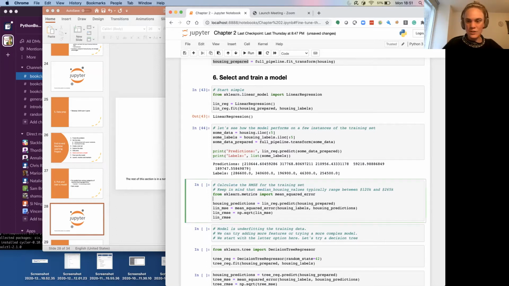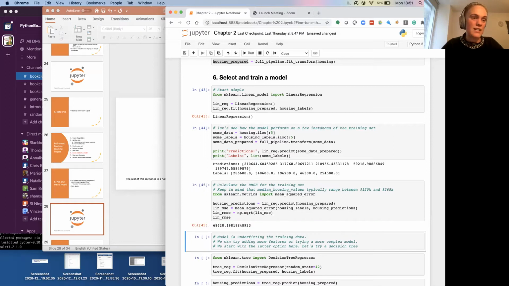We used the performance measure that we had decided on, which was the mean squared error, and we get the score here. I think it can be quite difficult to know what to do with this number. We know that if it's 0, that's too good to be true, and if it's 1,000,000, that's obviously bad. But what does 68,000 mean?